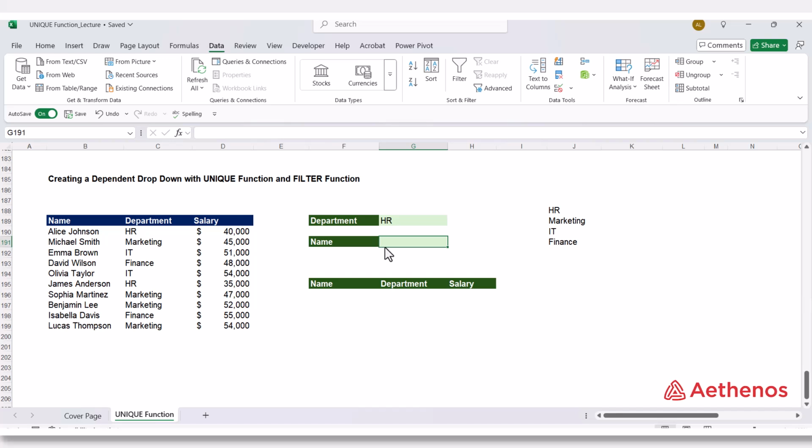Now under name, I want to create again a drop-down list, but that needs to be dependent on the department I have selected over here. For example, if I selected HR, only the employees whose names are in HR should be given in the drop-down list. So we call it a dependent list.